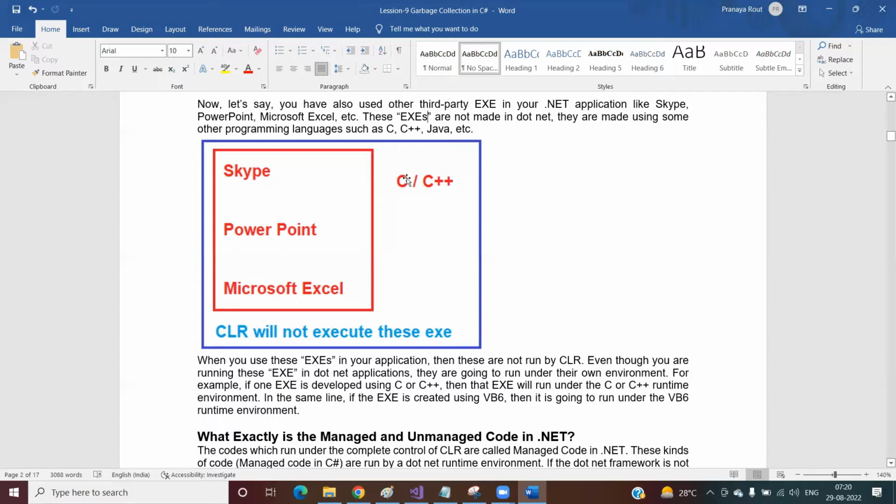Yes or no? That means if you are allocating some memory for the Skype exe in your .NET application, then CLR is not going to destroy those unused objects, right? Because this is not a managed object. As it is not a managed object, CLR will not manage these things. These objects are going to be destroyed explicitly by the developer.